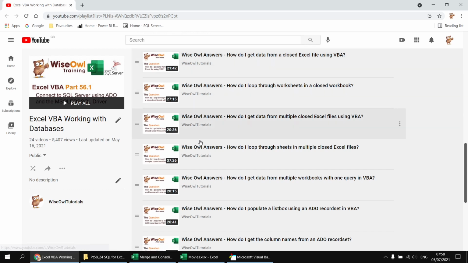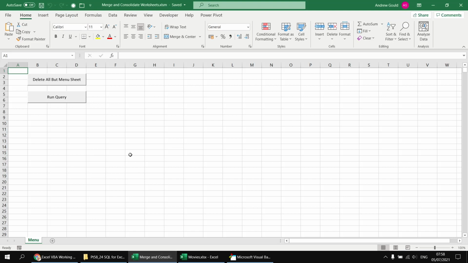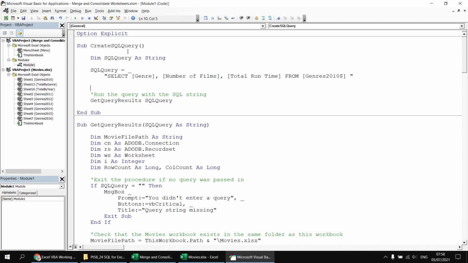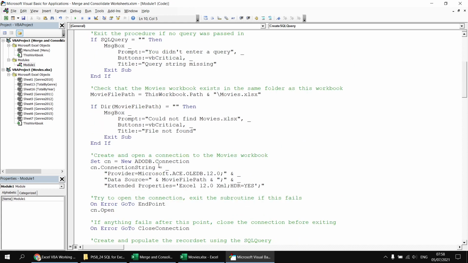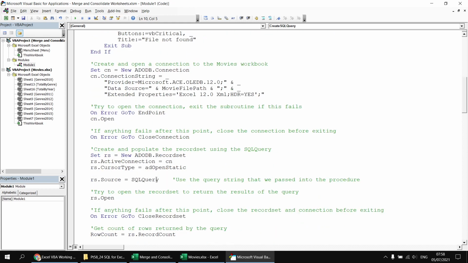Just to show the basics of how things work, if I head back to the Merge and Consolidate workbook and hit the Run Query button, it's going to trigger a subroutine called CreateSQLQuery. All this does is construct a string representing the select statement we're going to execute. That then gets passed into a separate subroutine called GetQueryResults, and this one deals with the complicated stuff such as establishing the connection to the Movies workbook, building the connection string to indicate what type of file it's connecting to, populating a recordset with the results of our query, so that's where our query text gets used, and then the rest of the code writes out the data into a separate worksheet in this workbook.